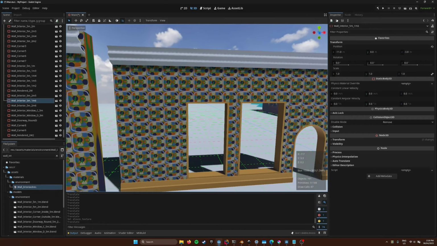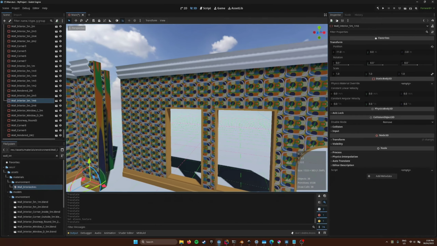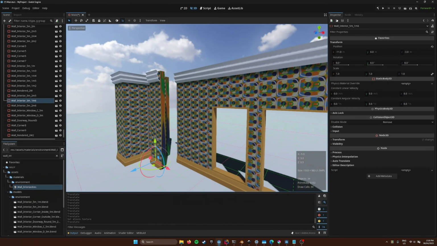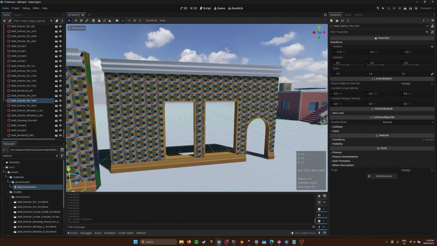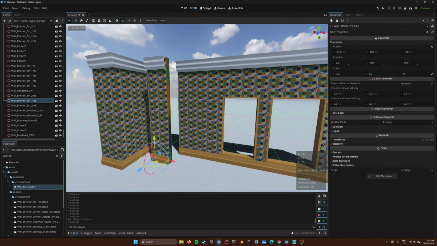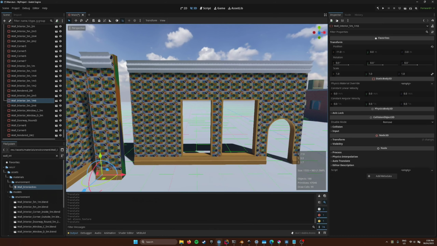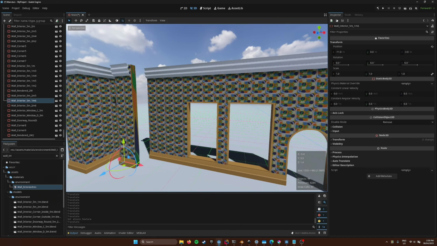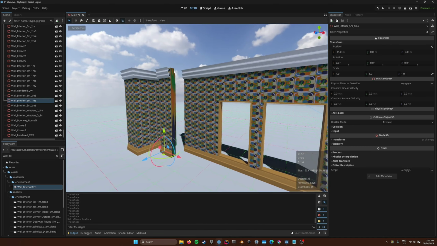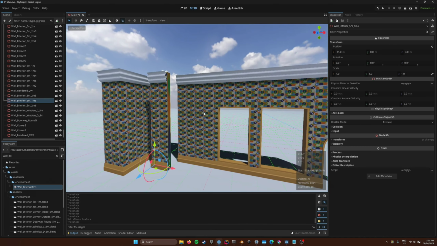So yeah, that's how I've achieved a seamless wallpaper in Godot using my modular building kit and Blender. It was a bit tricky to get all those UVs correct. There are probably other ways. There are other ways of doing this.